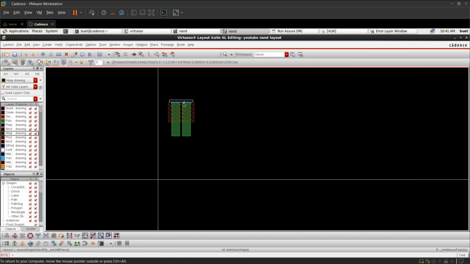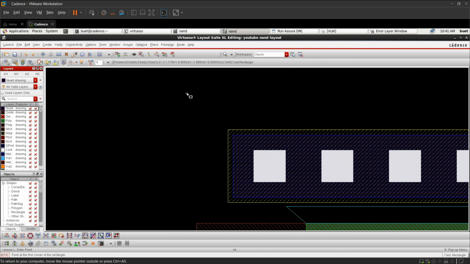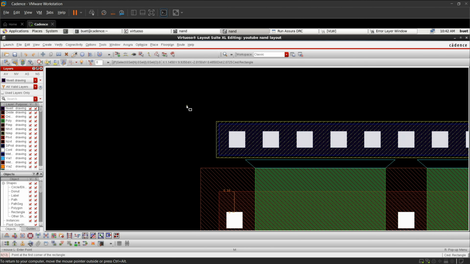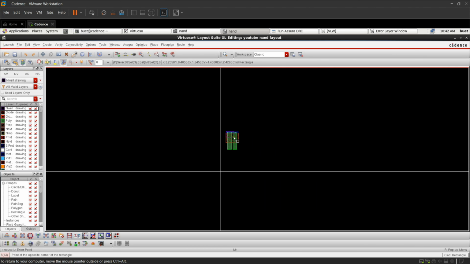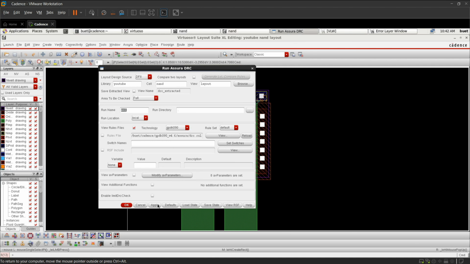Right now we are supposed to draw our N well. Go over here, select this, press R, and draw the N well for tap cell as well as our MOSFET. Okay, draw over here, and now we will be seeing what should be the spacing between our N well to oxide. Check and save, run the DRC again.